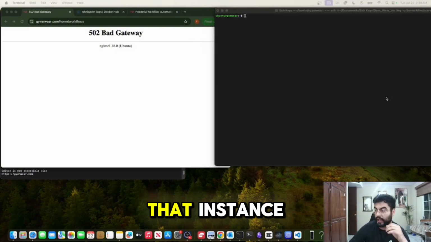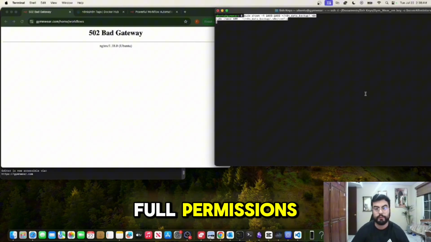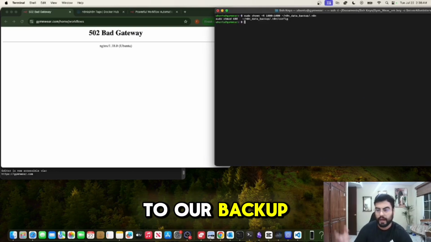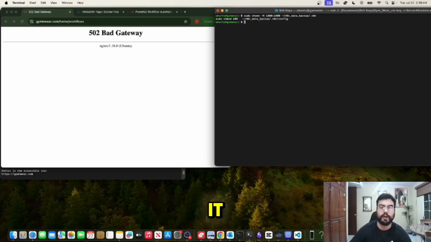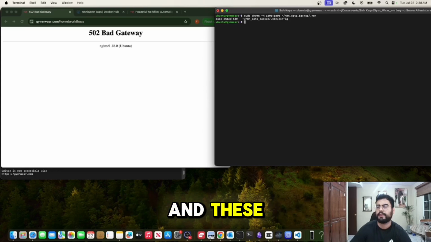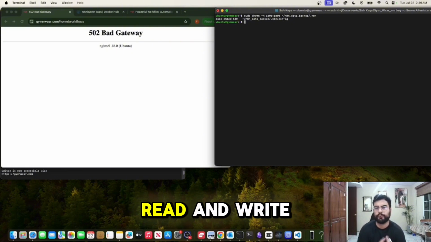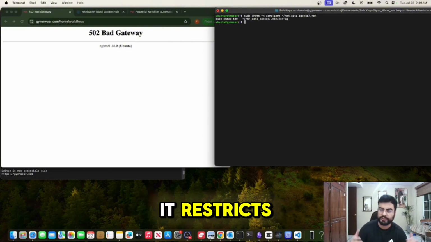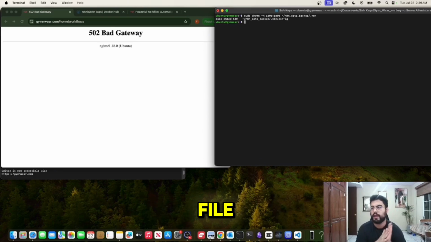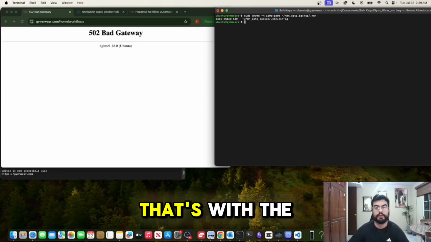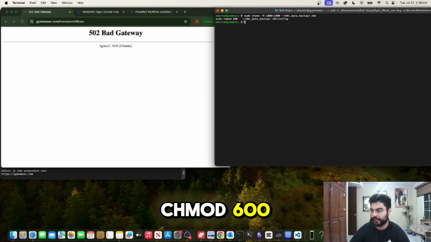For running that instance, we want to give full permissions to our backup, because we are going to run it from our backup. These permissions only ensure that the node user inside the container can read and write, and also it restricts the configuration file to the owner only. That's with the chmod 600.